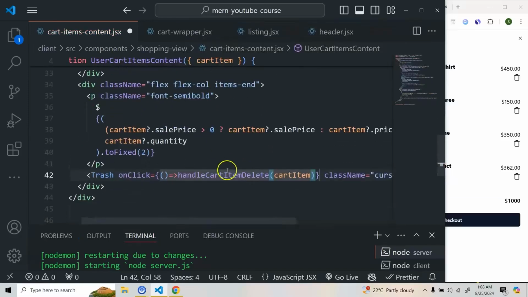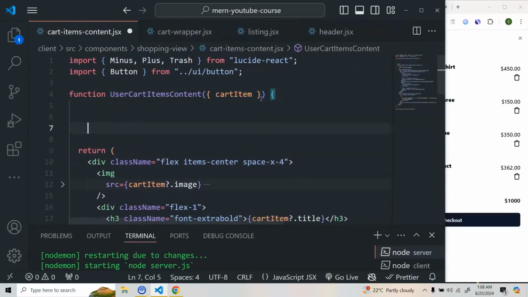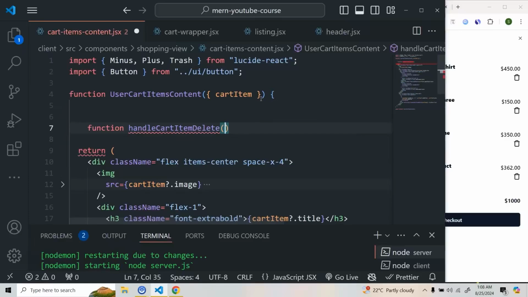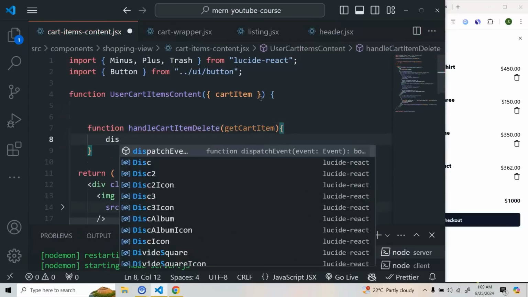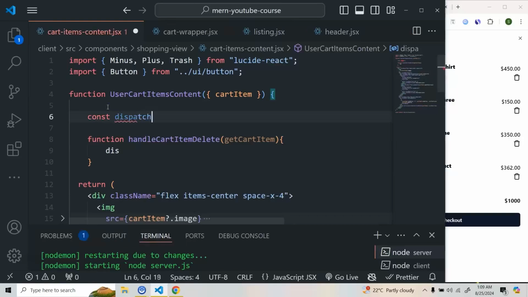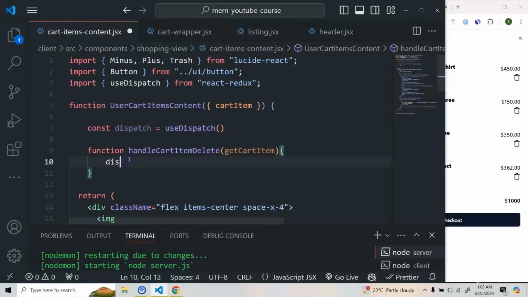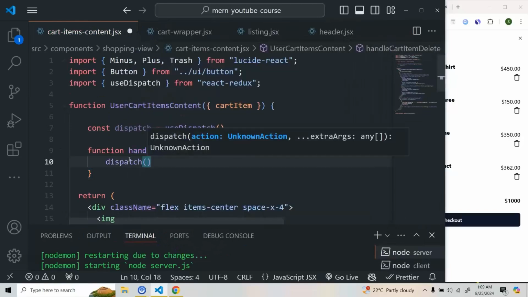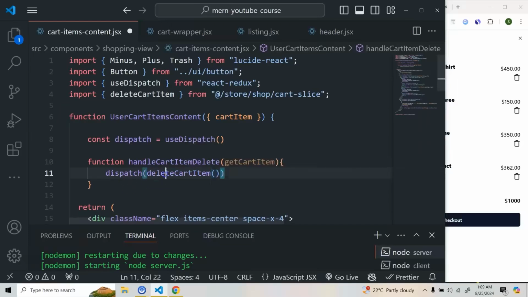So now we'll create this method, so do function handle delete, so we'll do get item, get cart item, and here we're going to do dispatch, so we need to also take dispatch, which will be use dispatch. So we'll do dispatch. So what you need to dispatch, you need to dispatch the delete cart item, and here what else we need, let me just quickly check here.